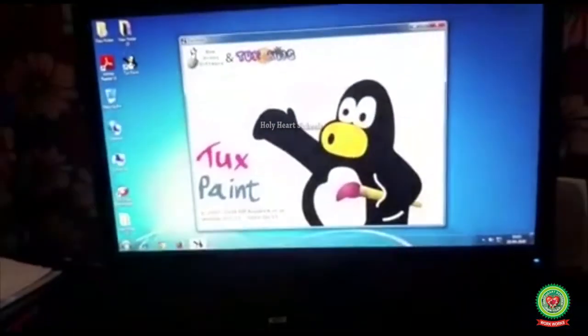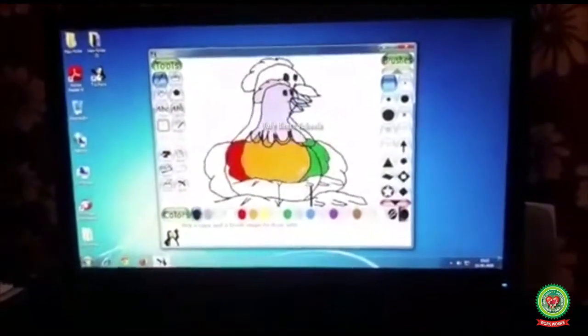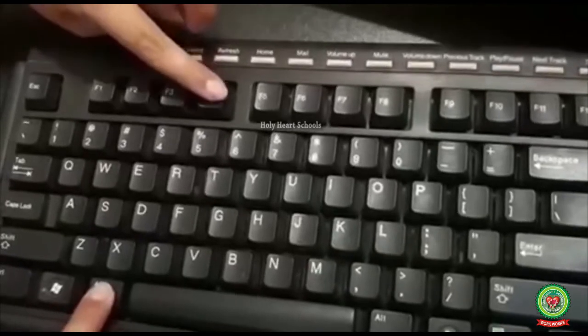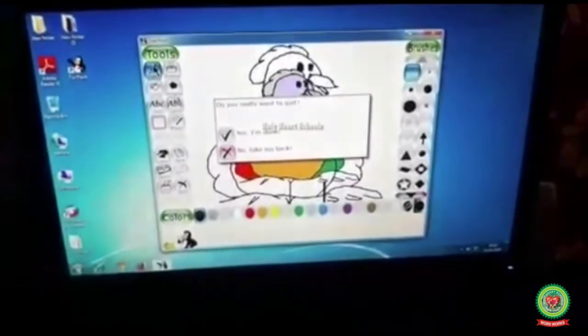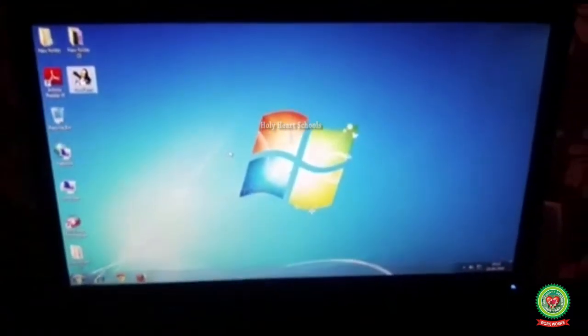We have opened the TuxPaint window. Now we will close it using keyboard. See, two keys we will use, Alt and F4. When I will press Alt and F4, you will see the dialog box is appeared and it is closed.